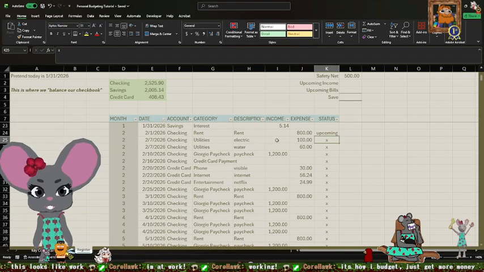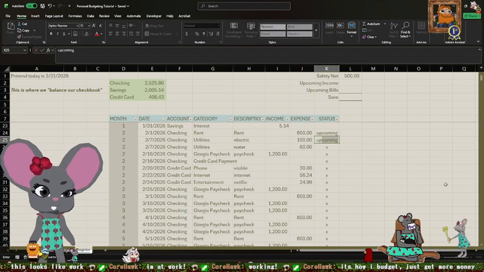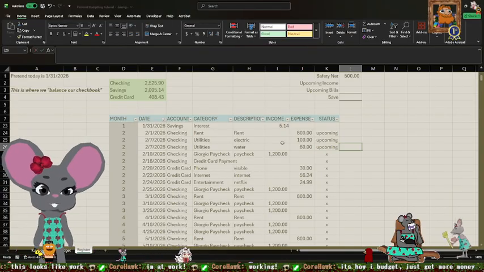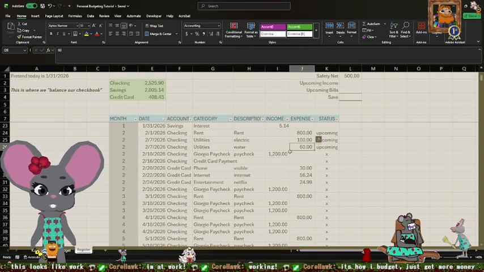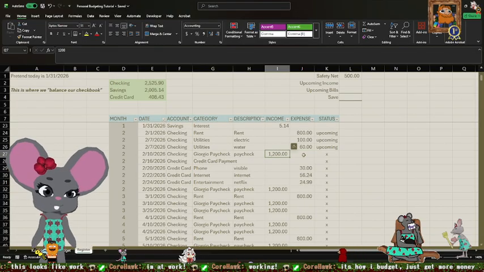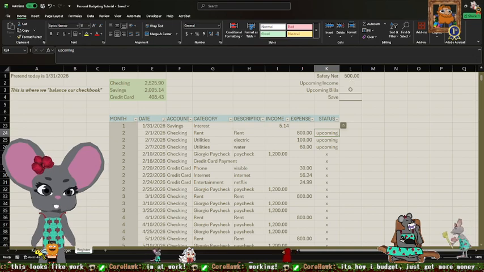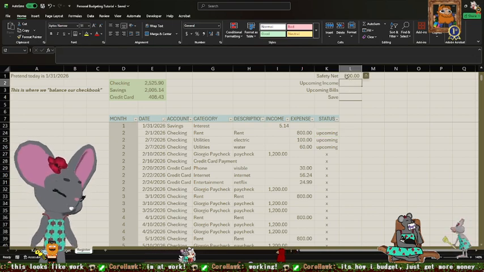And we also have electric and water coming up. This is all expenses that we know are going to be coming up, that are going to be hitting our checking account before our next paycheck. And we can sum total those here with a SUMIF.